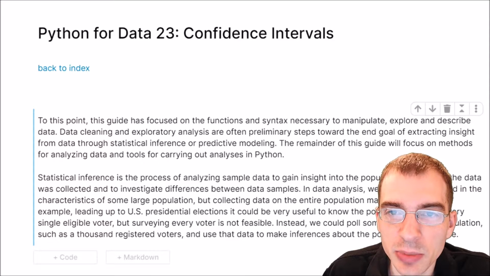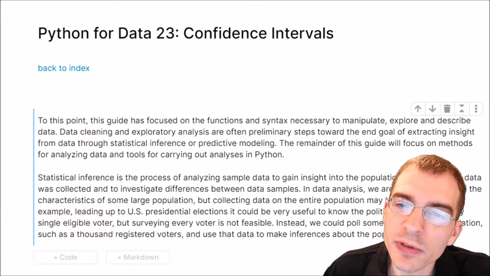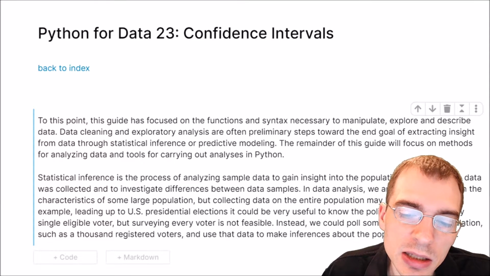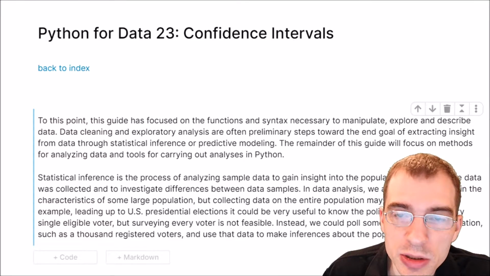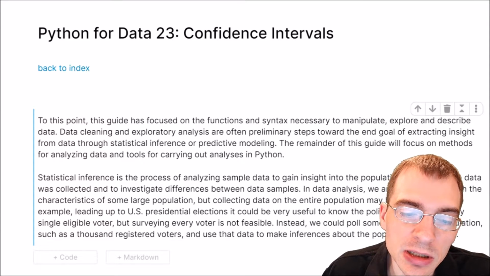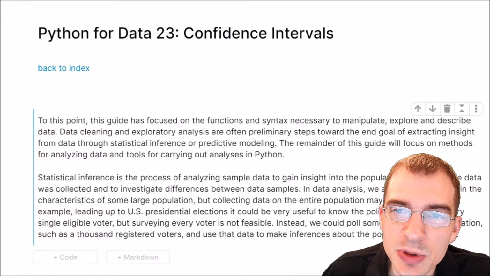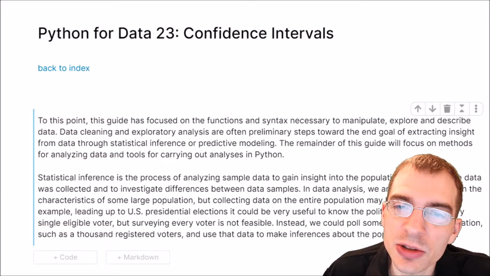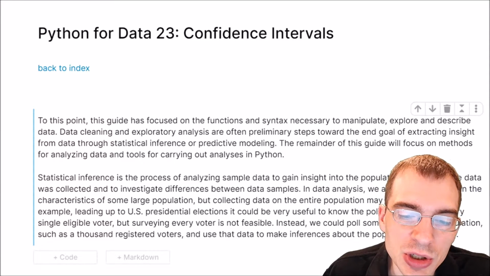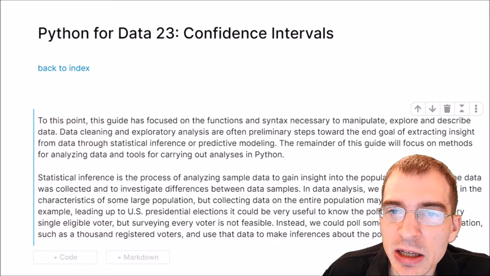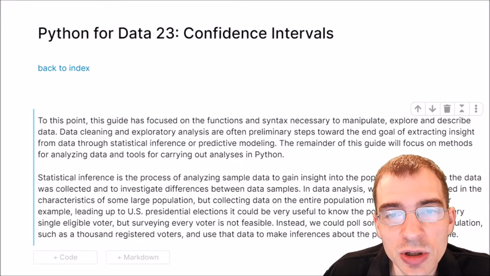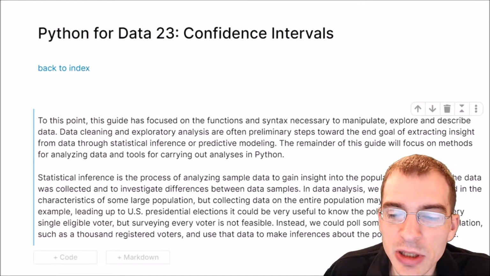out analysis in Python. Now, statistical inference is the process of analyzing sample data to gain insight into the population or distribution from which the data was collected, to investigate differences between data samples and the population that it was drawn from. In data analysis, we're often interested in the characteristics of some larger population, but it's not feasible to collect data on every single member of the population, so we have to use samples and use those as stand-ins for the population as a whole.